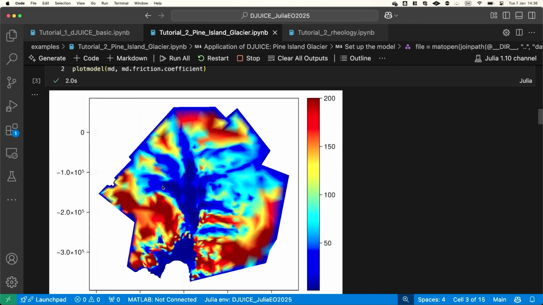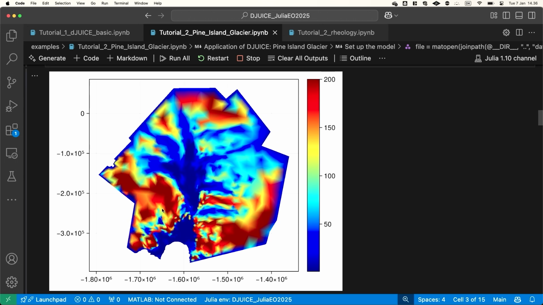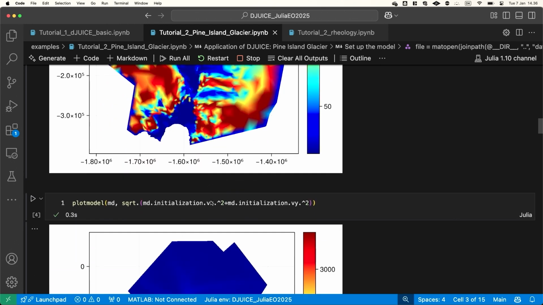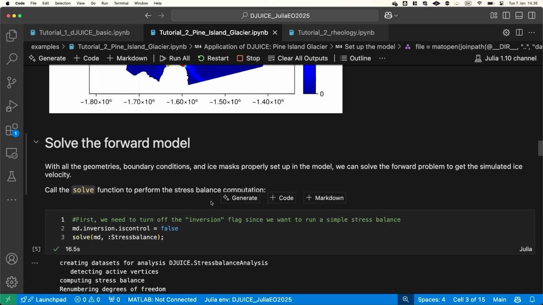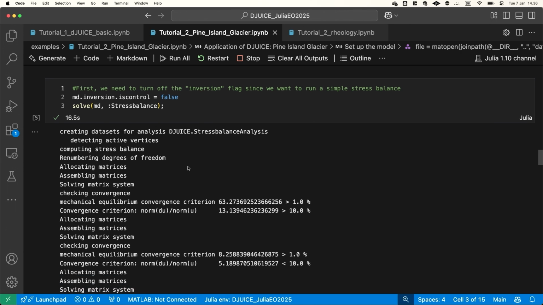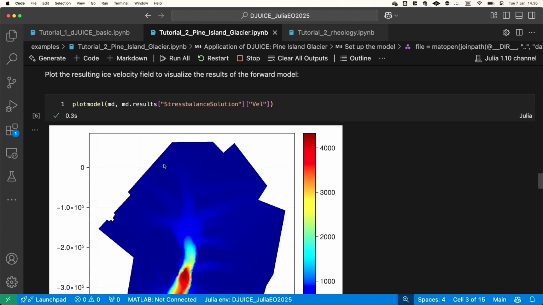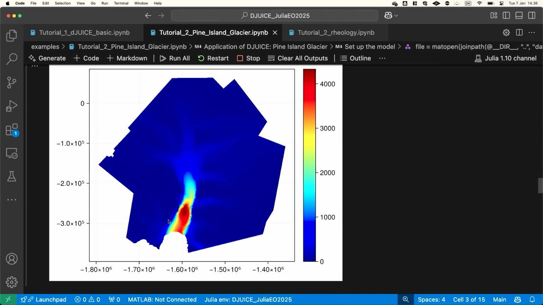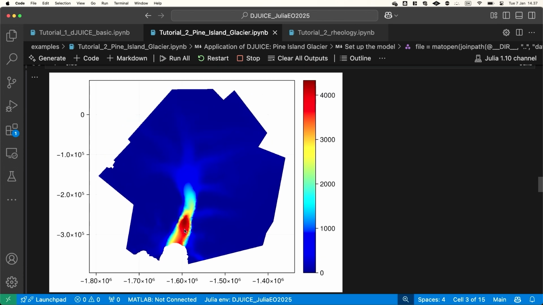And when you use the observed velocities to infer the friction coefficient, you get something that looks like this. The resolution is a bit coarse, which I think is just to speed up this tutorial, basically. It could be much finer. Yes, then we solve the forward model to get modeled velocities. And it's just equivalent to what we did before in the square ice shelf case. And then we can plot that. It looks like this. So it's slightly different than the observed, but it's kind of close enough.